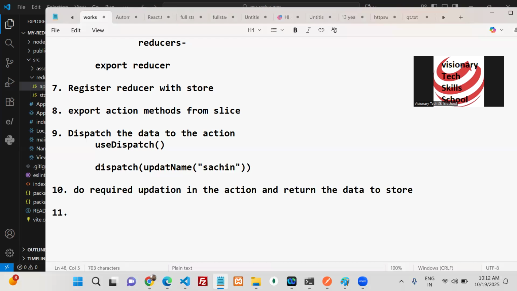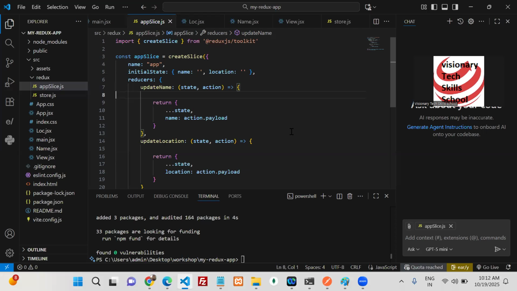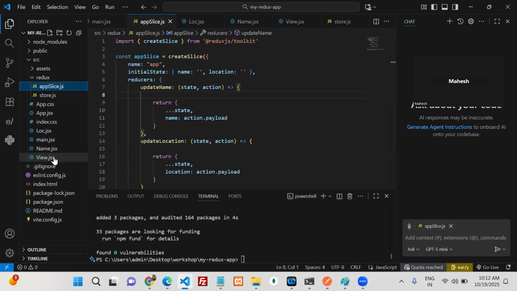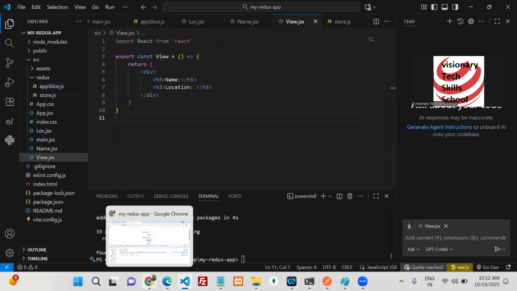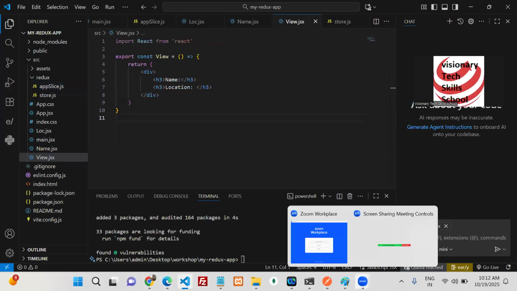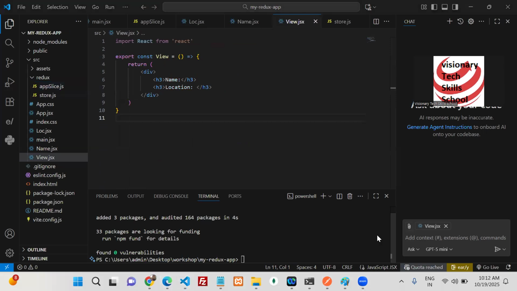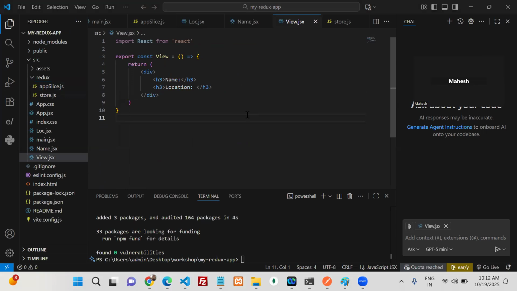Agreed? Now, the next step is what? Where is your data now? Your data is inside the store. Once your data is inside the store, what is the next level step? Can anyone guess? Come on. You have to take the data from the store.